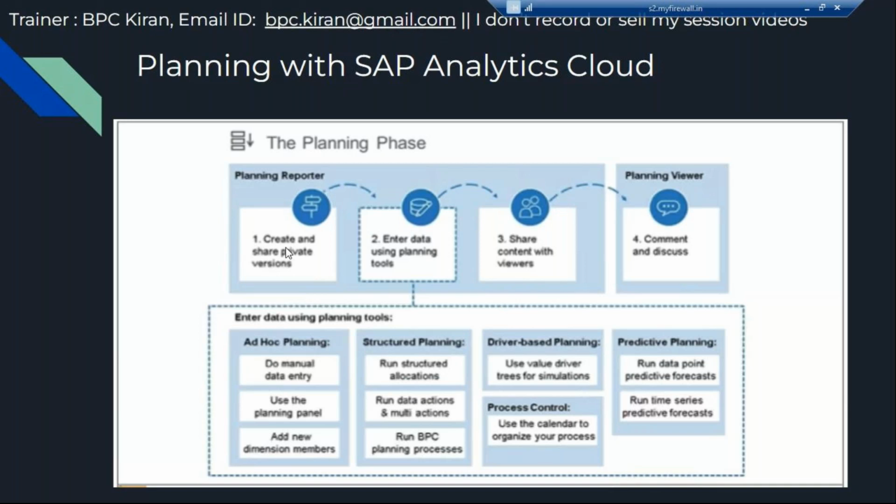So they input the data and they can share the data with the viewers. They can also make interactive changes, and planners and viewers can interactively change the plan data. They can share the templates. So here you can see, once you create and share the private version, the planners can enter the data using the planning tools. So this is the main phase.